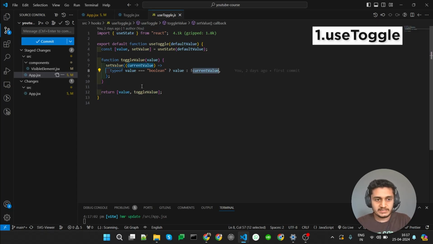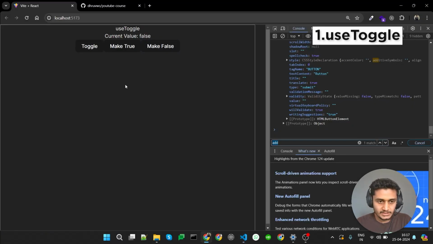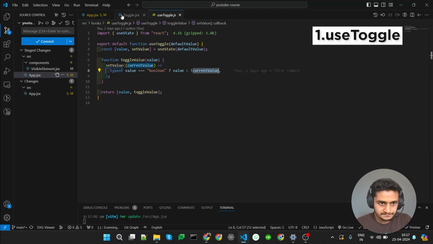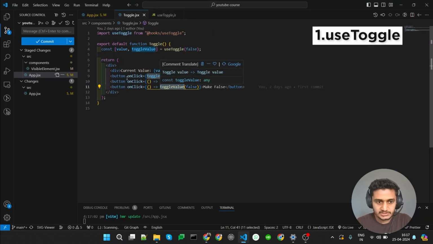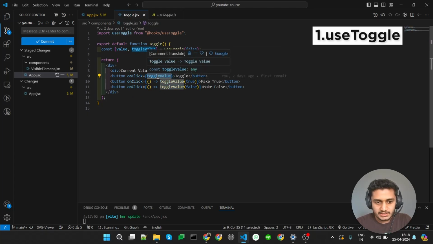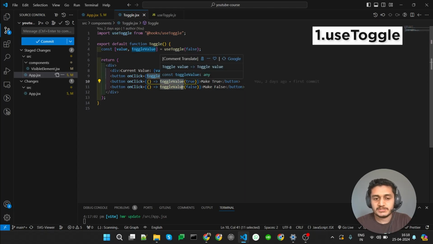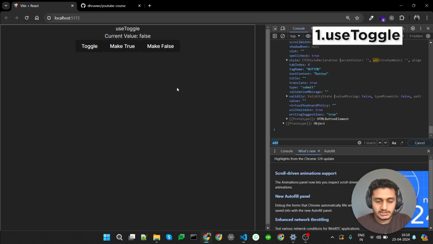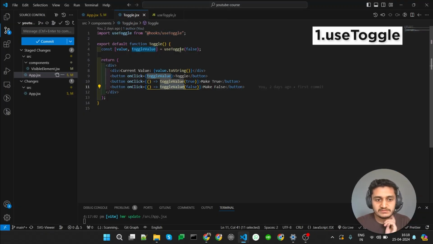So let's see that in the example. So as you can see, I have used 3 buttons here and passed different values. For this, I have passed nothing. For this, I have passed true, and for this, I have passed false. So as you can see, I will click, and this value will be toggled. I can click this, and the value will be set as true. And if I click on this, it will be set as false. Okay. So this is the first hook.